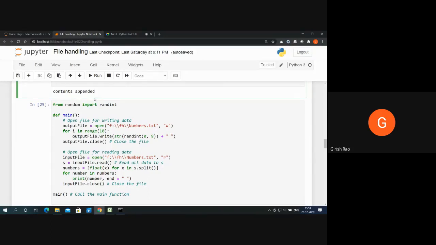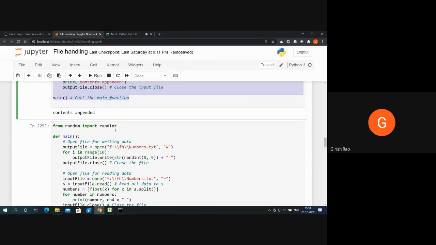Okay, let's understand what it is doing. From random, import randint. Out file is equal to open f:/fh number.txt. So I'm creating a file called number.txt. Open it in which mode? Write mode. For i in range 10, that means it is going to run how many times? 10 times.